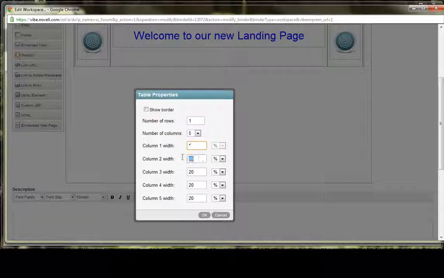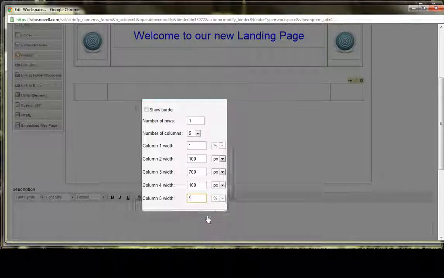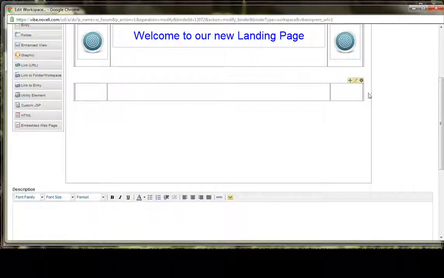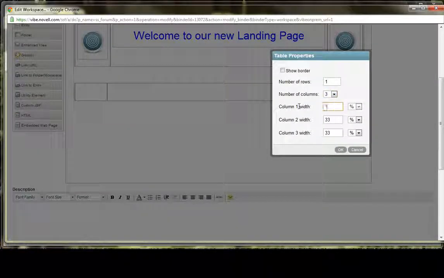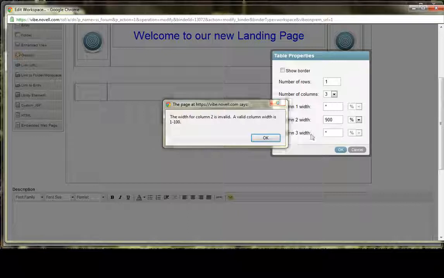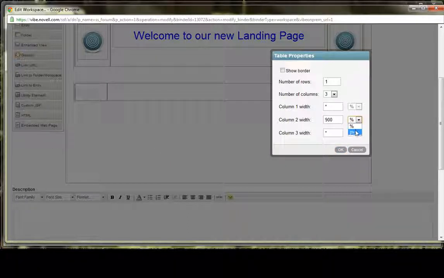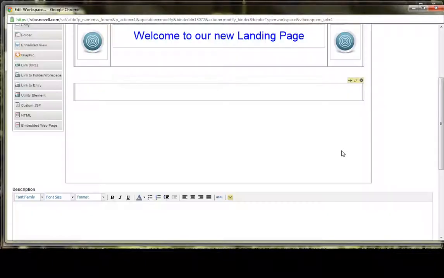Asterisk, 100 pixels, 700 pixels, 100 pixels, and an asterisk. And what that's going to do is make sure that everything that I drop into here looks the same. I'm actually going to change this so it's only 3 columns. We'll do 900, just like that. That's about 100. So you have to make sure that this, instead of percent, says pixels. Click OK. And there you have it. You can see that it lines up right there at 900 pixels.